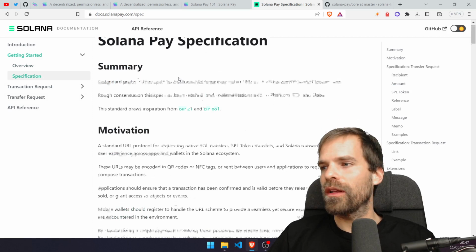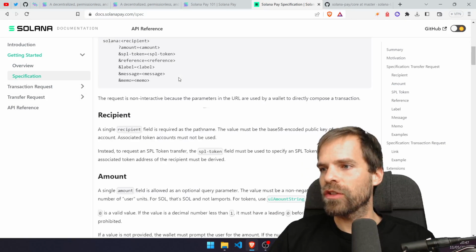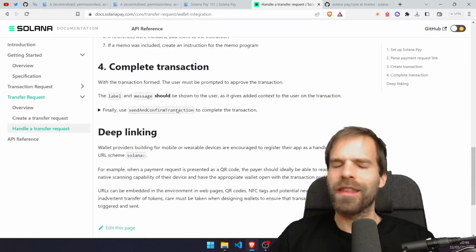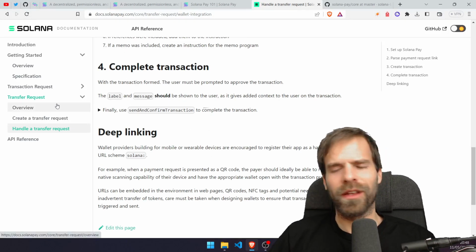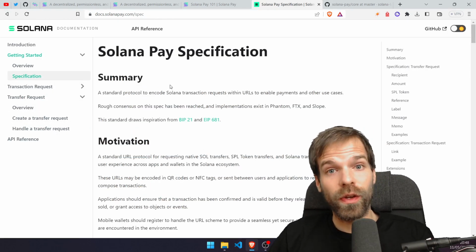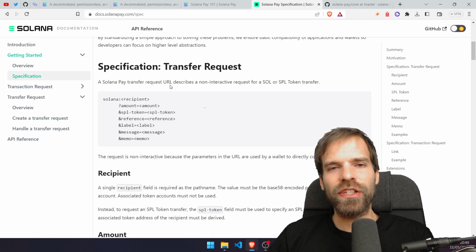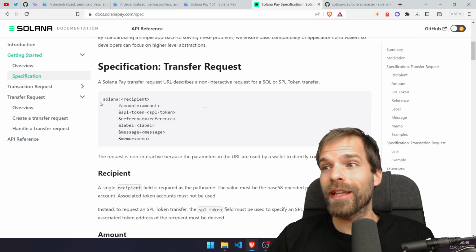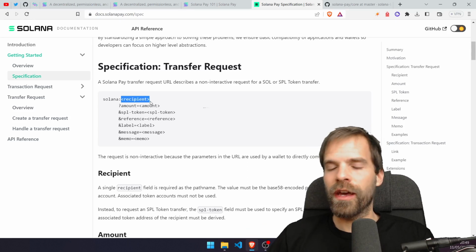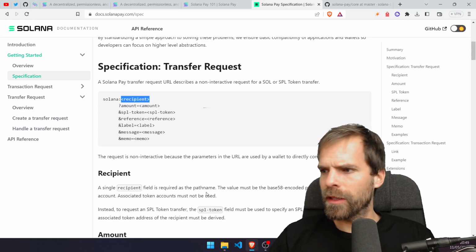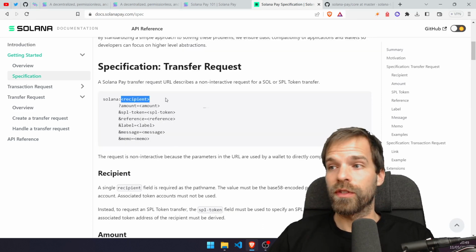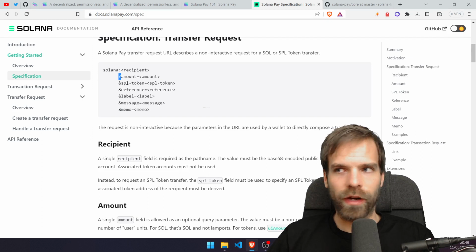It is all in the specification. Wow, it's actually really detailed. You don't even need that much documentation to get it to work, but hey, that's cool. The more the better. Just for completeness, let's also look at transfer requests. Essentially, Solana Pay would create a link that always starts with solana: and then the recipient, which is a base58 encoded public key. So who should receive the money? That's a URL.